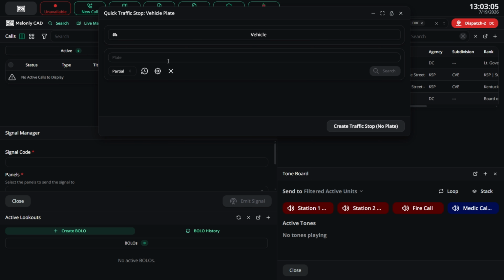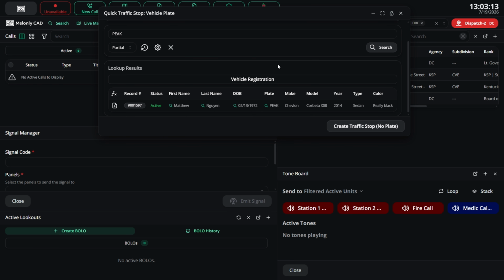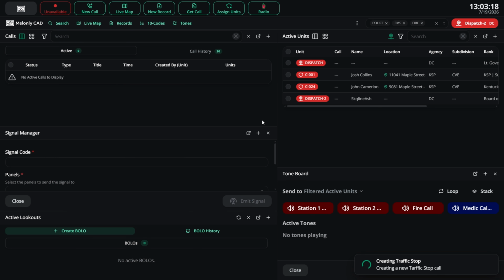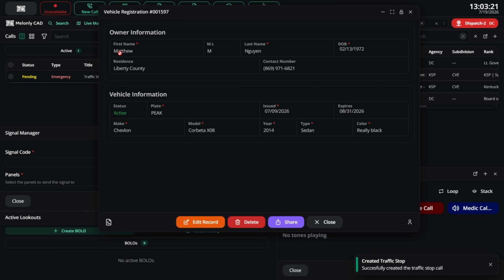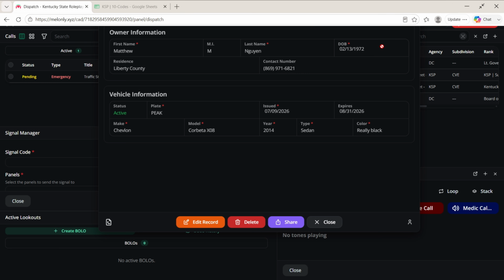So let's say I get somebody with Papa Echo Alpha Kilo. So that's PEAK. It's right there. And I can search it up. And there they are. So I can just add that to the records, and it's going to create a traffic stop. It'll be giving you all this information. All you need to repeat back is the date of birth, county of residence, if their vehicle is active, the model of their vehicle, the year, color, and then expiration date. And then you could probably give them their plate too, but it doesn't matter. And that's how you would do it.